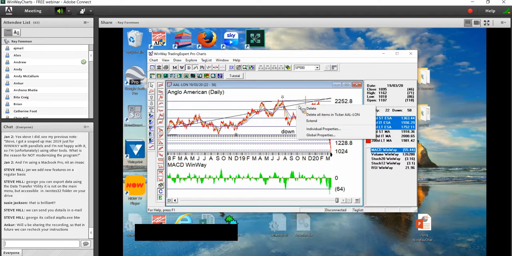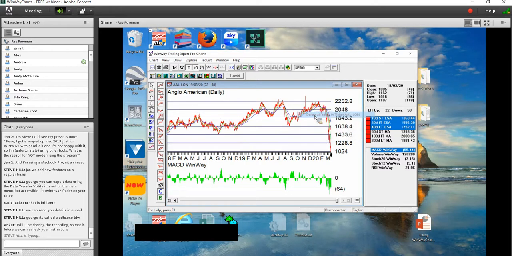So I've got a trend line there, and I can delete that particular trend line, or I can delete all of the items on that ticker. That's also where you can extend your trend line, keep it, or leave it as it is. You can change individual properties of lines that you've drawn, or global properties of them as well. So you've got complete control over those lines that you're drawing on your chart. But I'm here going to delete all items, so that clears that out.